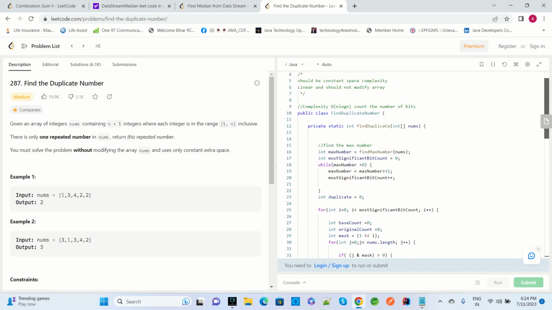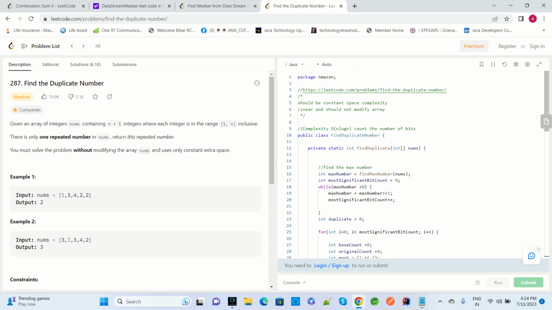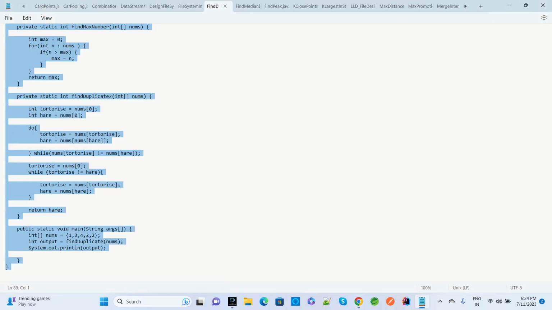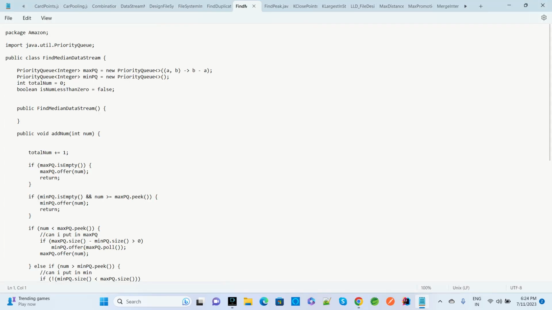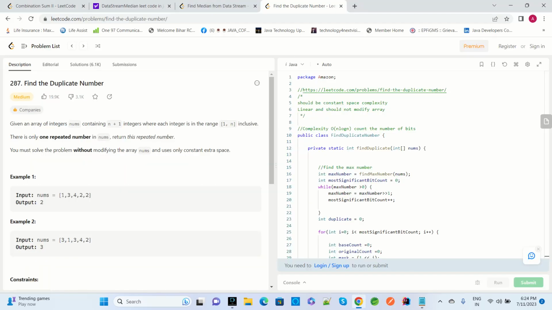If you want, you can go through my GitHub, and there you will see the answers for all the questions. If you want the exact question, you can directly search on LeetCode or Google, and you'll get it. Like find median from data stream. Another question asked was find median from data stream.